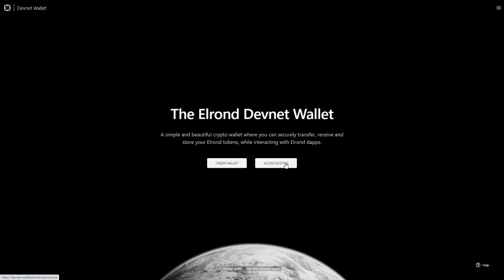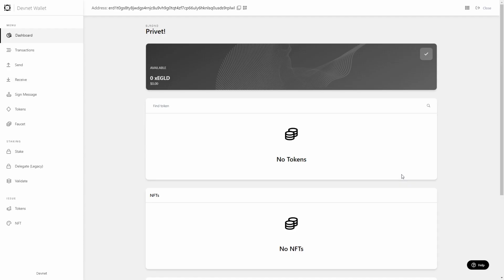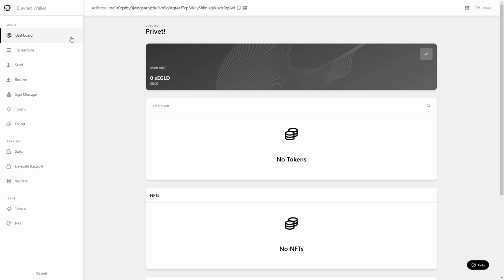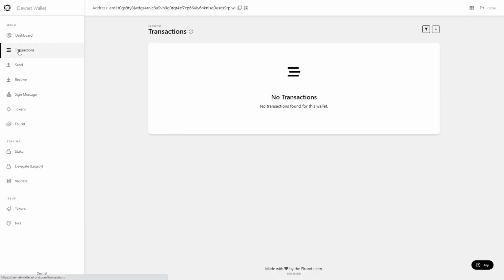But still, if you're not feeling comfortable using your real wallet, you can simply create a test wallet, which for the purposes of this video, is what I have already done, so let's access that. So I'm in my test wallet right now, and if you are already using a normal Elrond wallet, you will see that it doesn't look that different. The only thing is that the interface has been grayed out so that you don't accidentally mix up the test wallet with your real one.